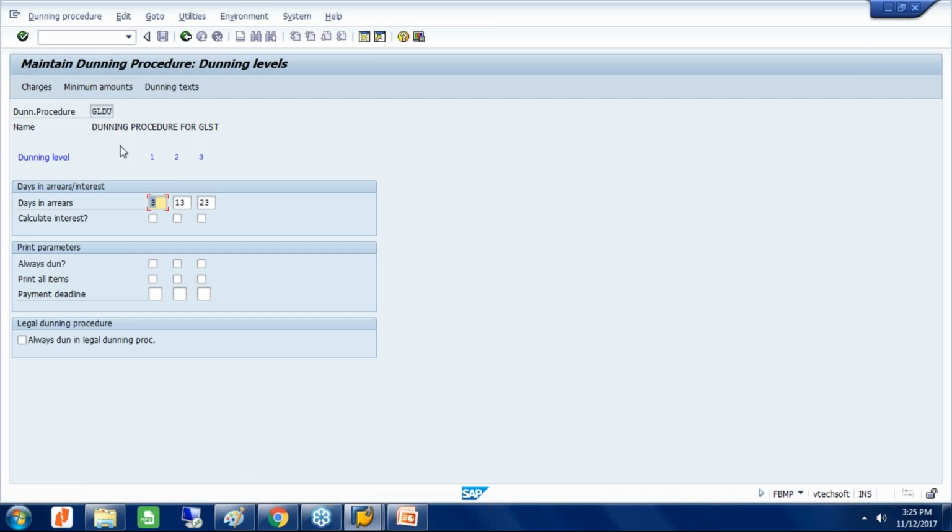We have 3 things here: 1, 2, and 3. That is nothing but the dunning levels. First level, second level, and third level. Now we are not calculating any interest, so don't select this checkbox. The only thing is, I would like to generate the letter for all the 3 levels.